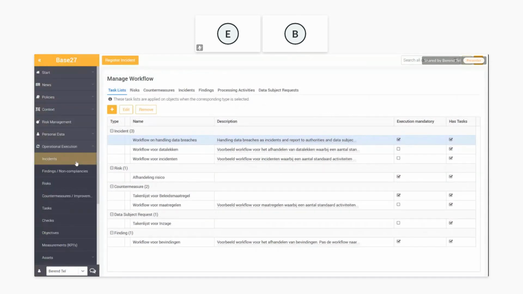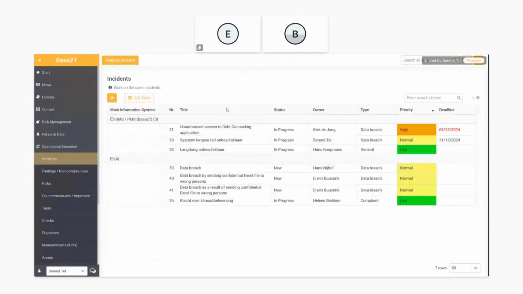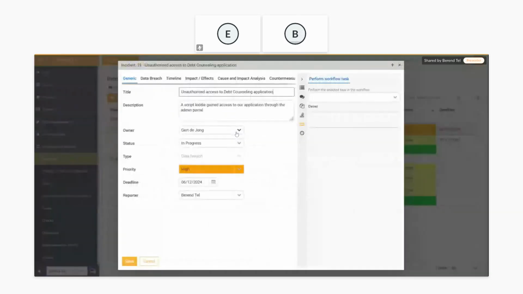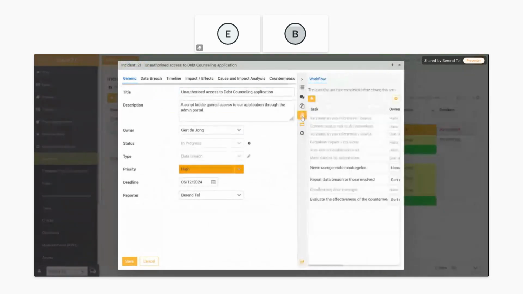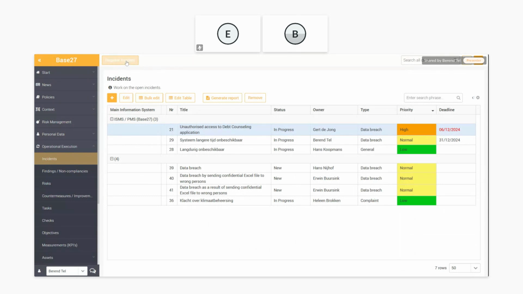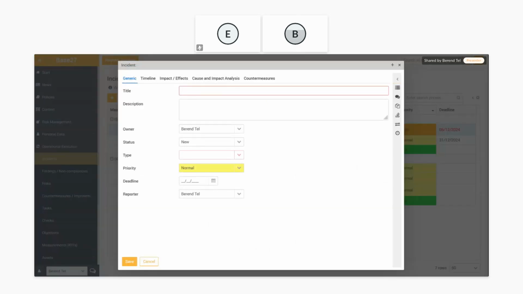Let's take the right view. Let's go to an incident. Let's go to a certain data breach here, and already a workflow has started, so that's a little bit inconvenient. Let's create a new incident here. So we have some kind of data breach. We need to indicate that, obviously. We have a data breach.